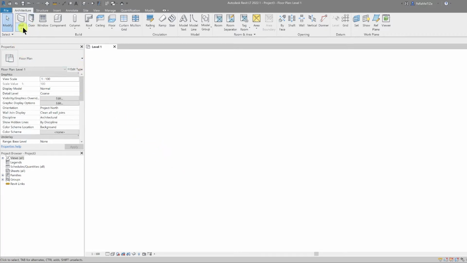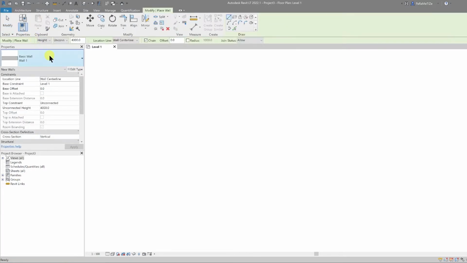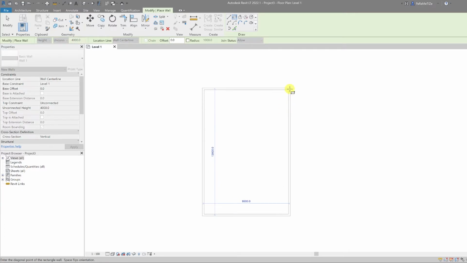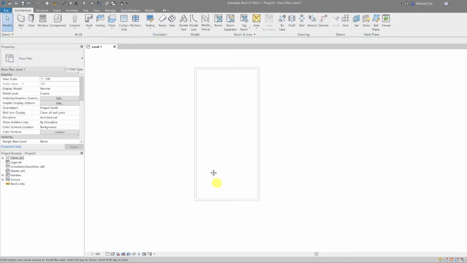So the first thing I'm going to do is select my wall, architectural, and then I'm going to draw a basic outline for the walls. So let's call that 7 meters by 14.5 meters. So this is the basic outline for my floor plan.